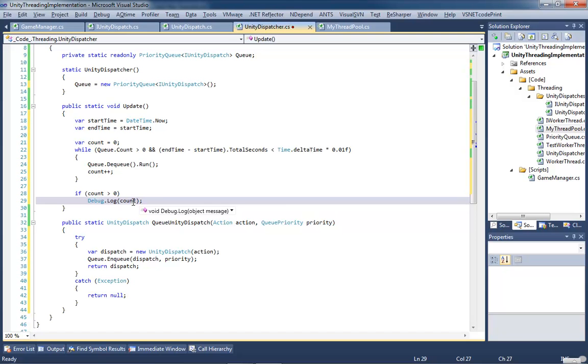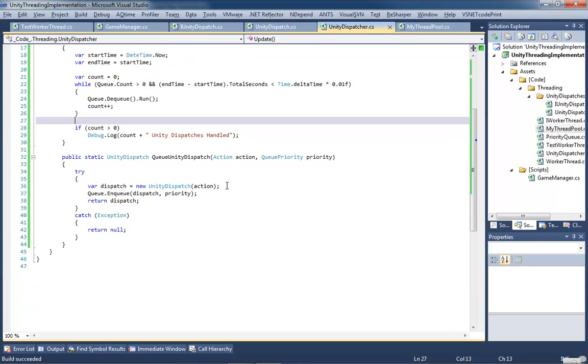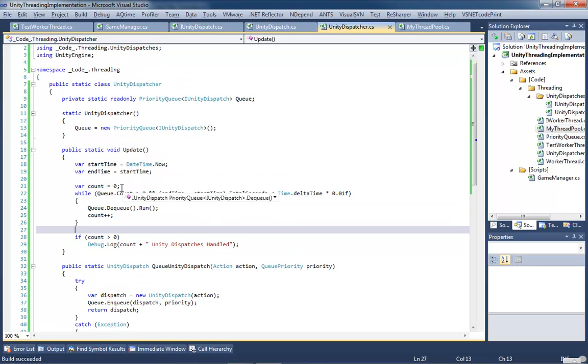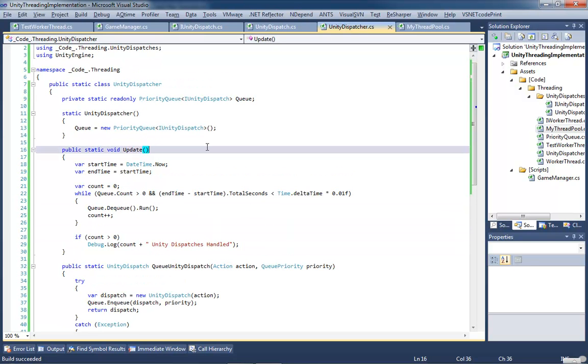Let me go ahead and just clarify what we're getting in our console. All right, so we've got all that going. We are, I think, built successfully. I think that's all the code that we need for the 2 parts of the system.